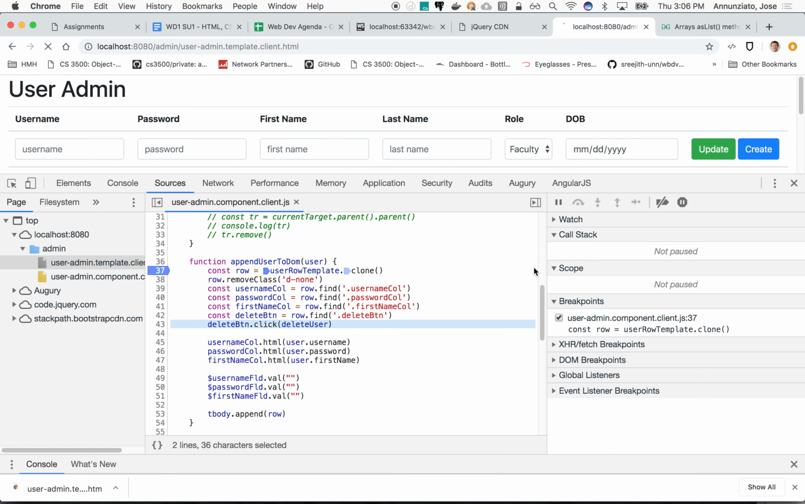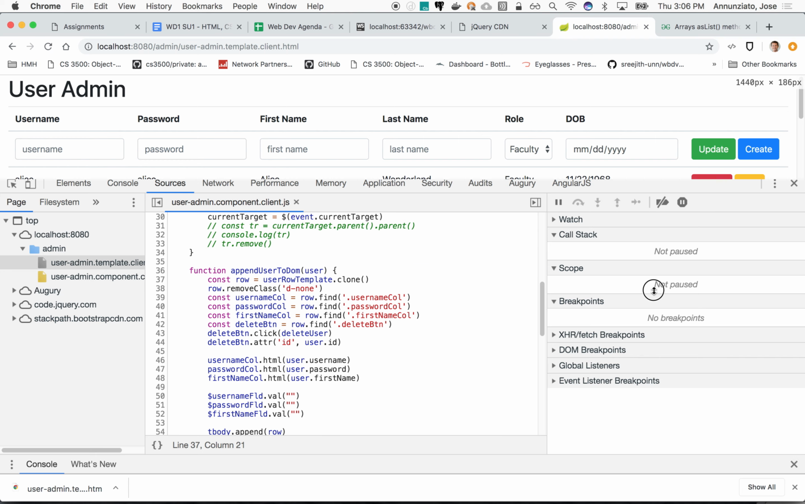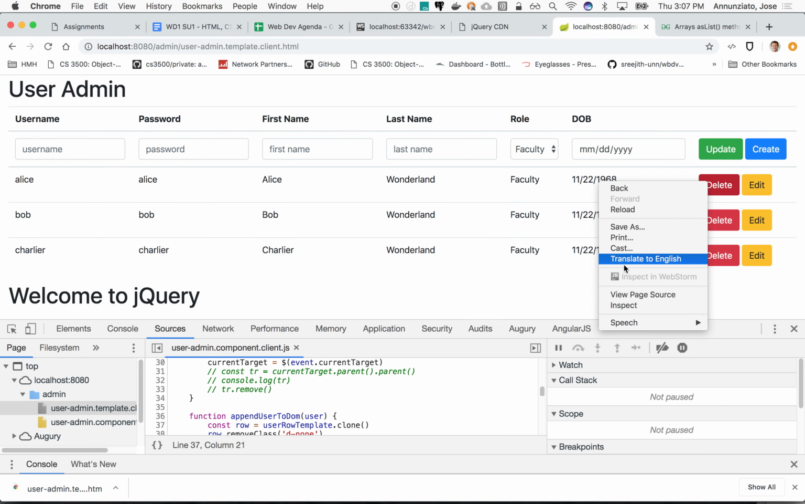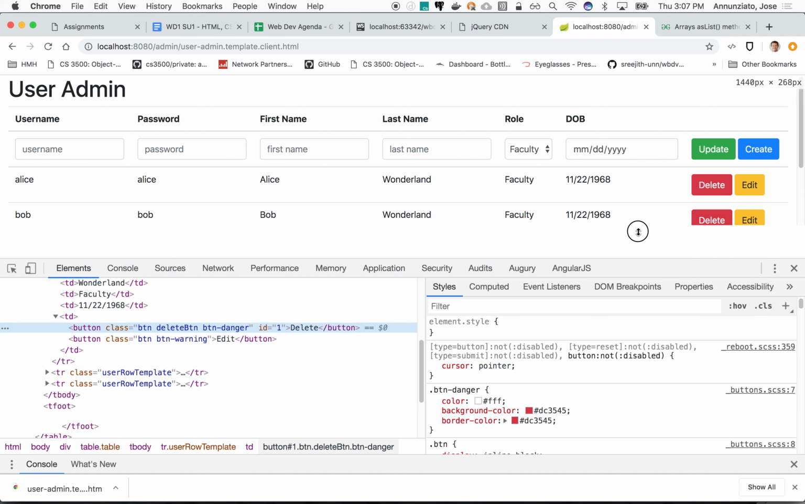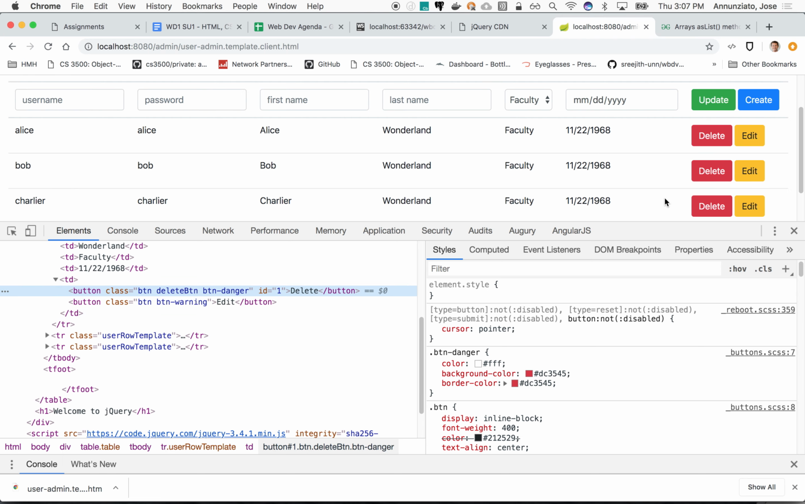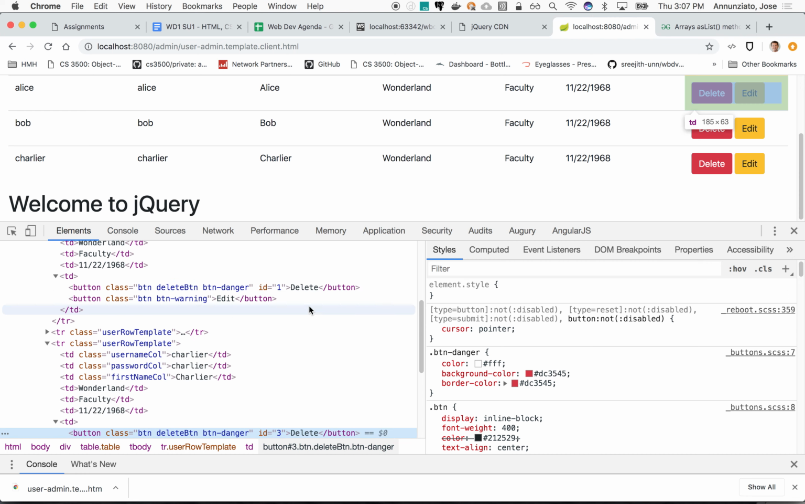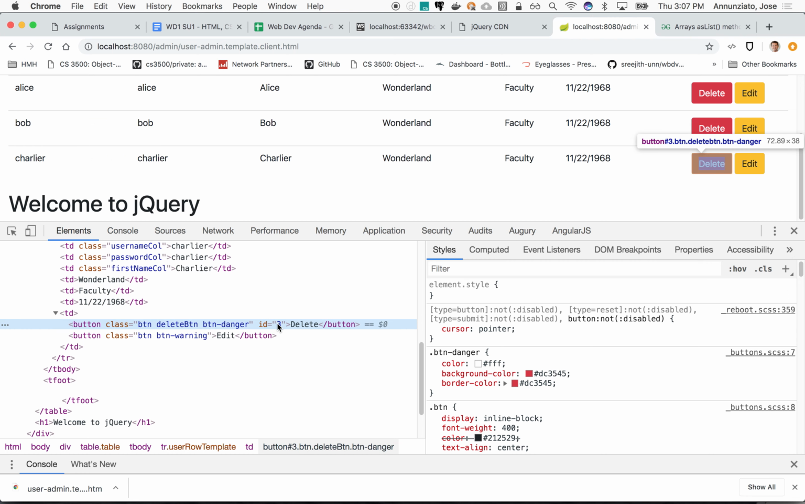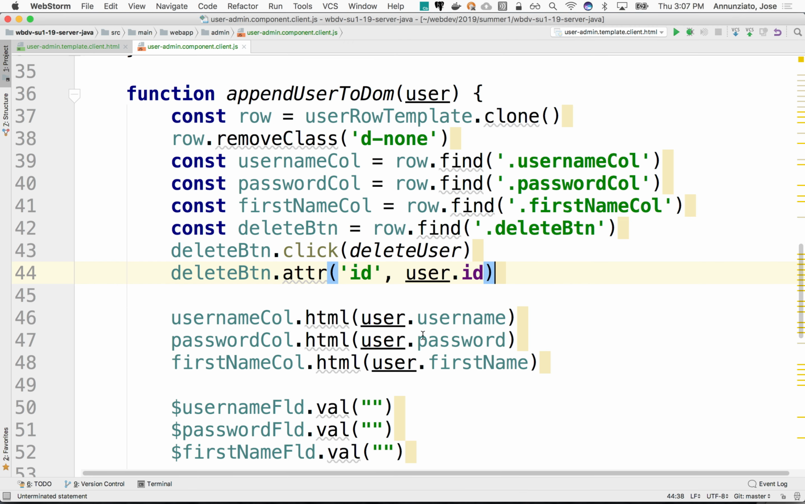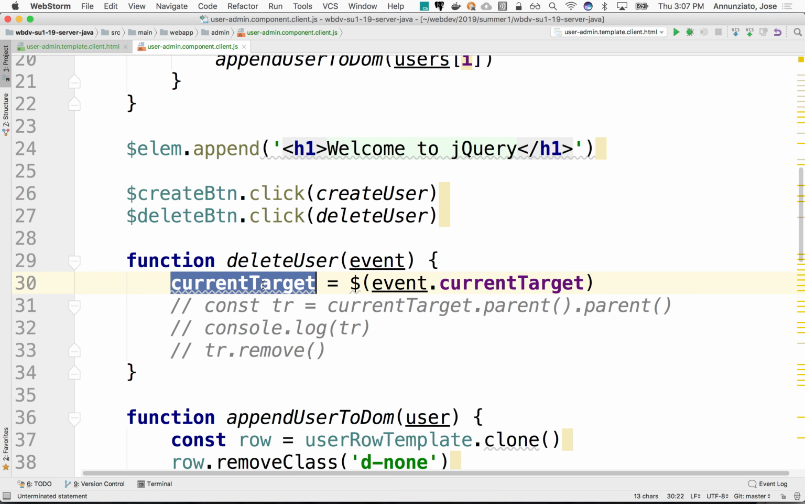Okay, so let's try it out. So we run it through. If we inspect the delete button, notice that it has the ID on it. See that? So all these buttons have the ID associated to them now, right? So we can say view, inspect. Notice that it has the ID number 3.